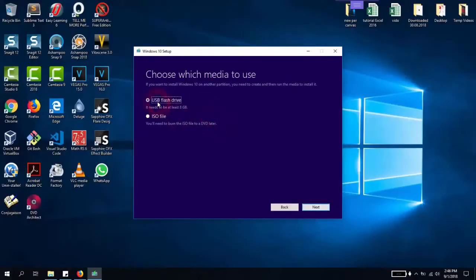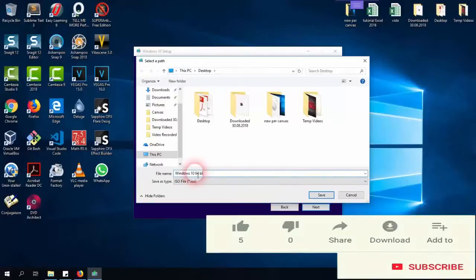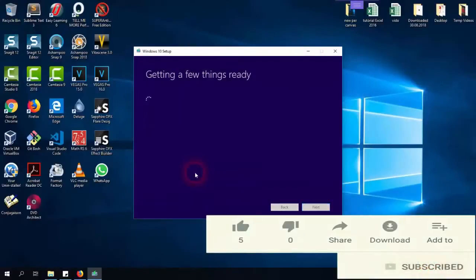Here you have the option to burn it straight to a USB flash drive, and you need at least 8 gigabytes, and here you have the ISO file to be downloaded. So from here, if you want, you can just click ISO file and click next, and you will get a download. You will have to select a space where you want to save it, so as you can see, ISO file, I will just name it Windows 10 64-bit, and I will click save, and it will start.